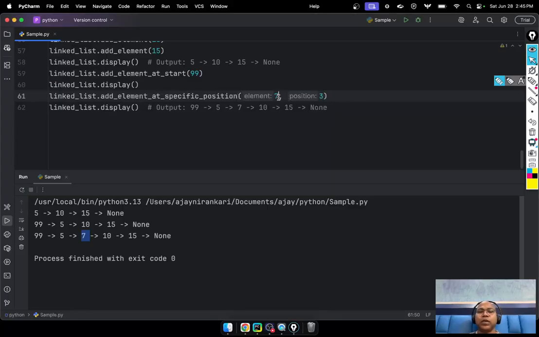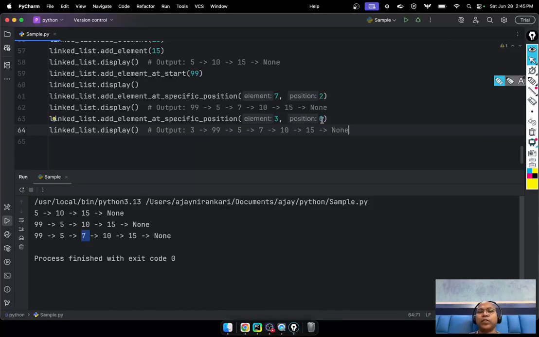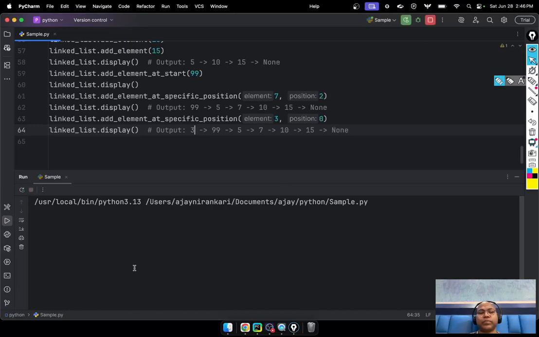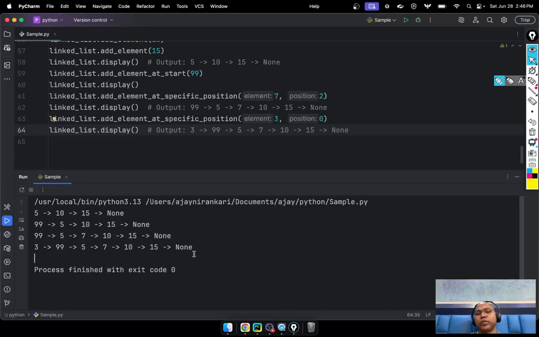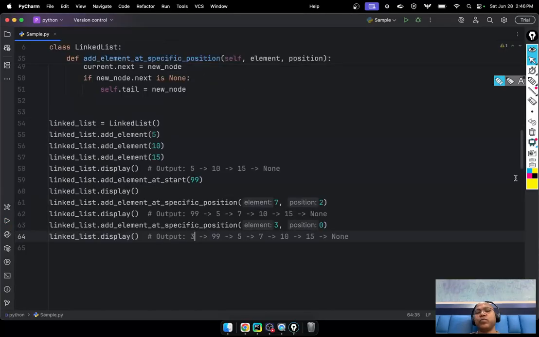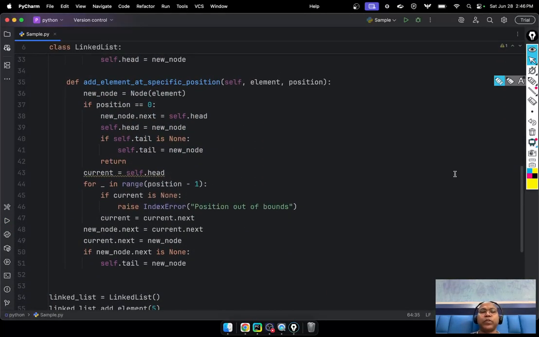Third position, let's keep, Control Z. Okay. So here you want to add at the 0 position. So yeah, they are going to add the element at the first position. So this is the way sometimes you want to add the element at a specific position.